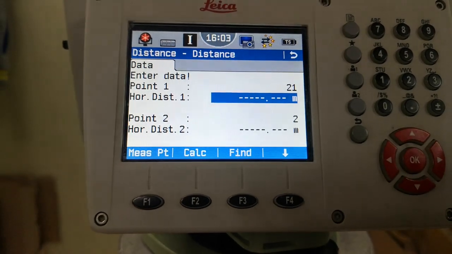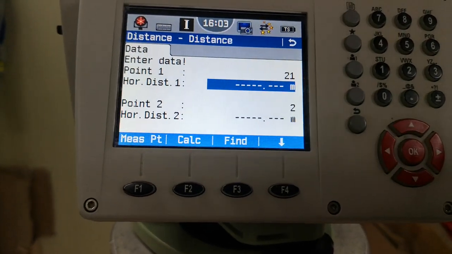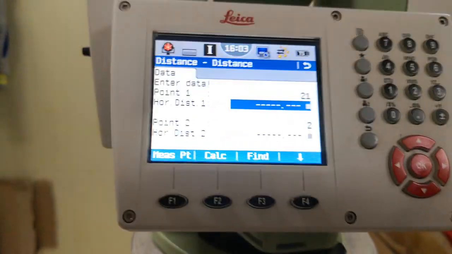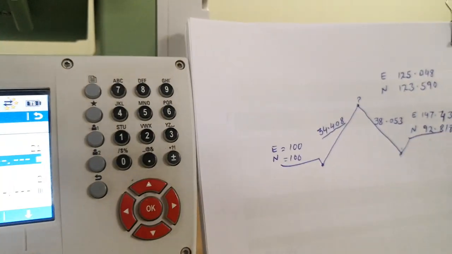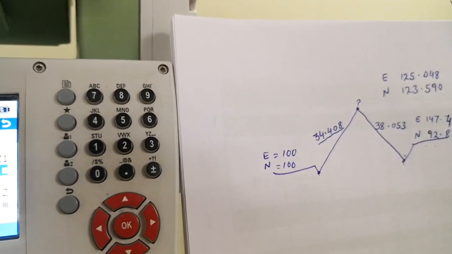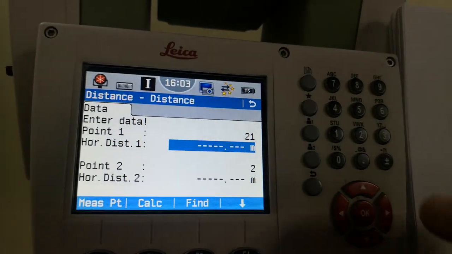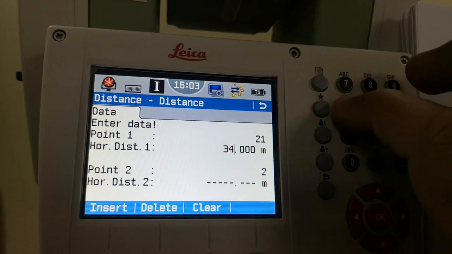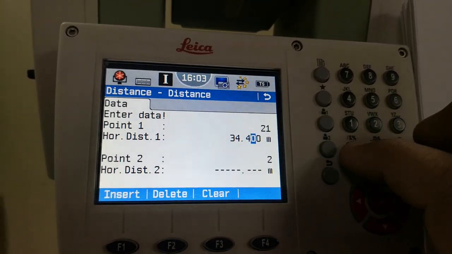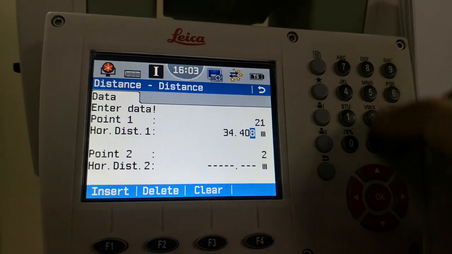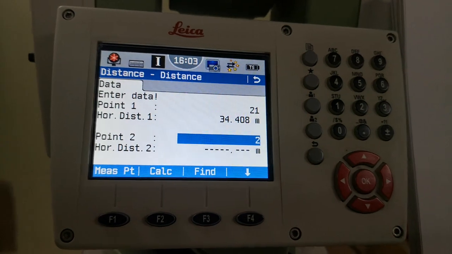The second option is the distance I require to calculate the intersection point from point number 21, whose value is 100. On the paper I already wrote the distance from that point, which is 34.408. So I simply add the value 34.408. After I press OK, he asks me for the second point.